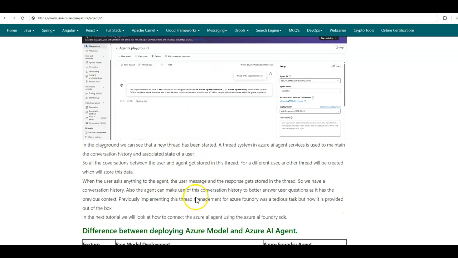Hope you have understood this tutorial. In the next tutorial, we'll be making use of the Azure AI Foundry SDK for implementing the Azure AI agent.